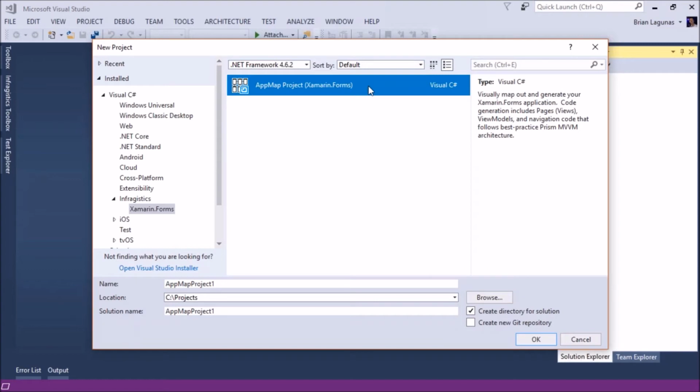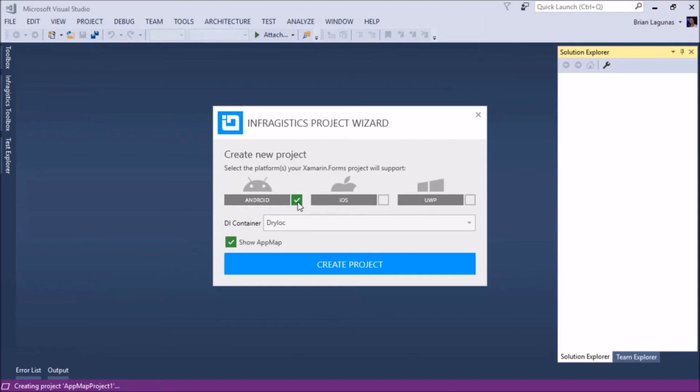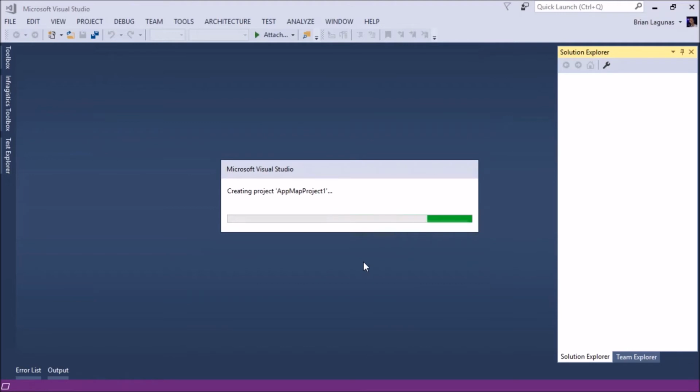That's it, right? So we'll go ahead and create an app map project. We'll get to pick the platforms we care about. We're going to pick our DI container. We do this because we use Prism to generate these Xamarin Forms applications. We're going to make sure we show the app map, and we're going to create our project.